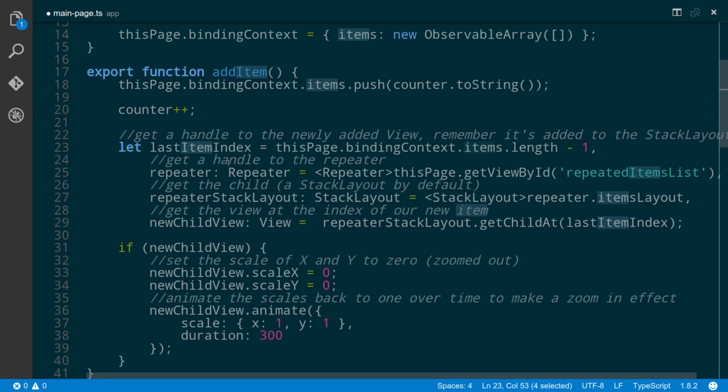Now we need to get a handle to our repeater. We assigned an ID to the repeater called repeated items list, and we can easily get a handle to that object by doing page.getViewById and passing in the ID. We know it's going to be a repeater because we put the ID on the repeater, so we can use TypeScript to cast that as an instance of repeater. Now whenever we type repeater, we get the IntelliSense to say, what would you like to do with a repeater? Here's the stuff available.